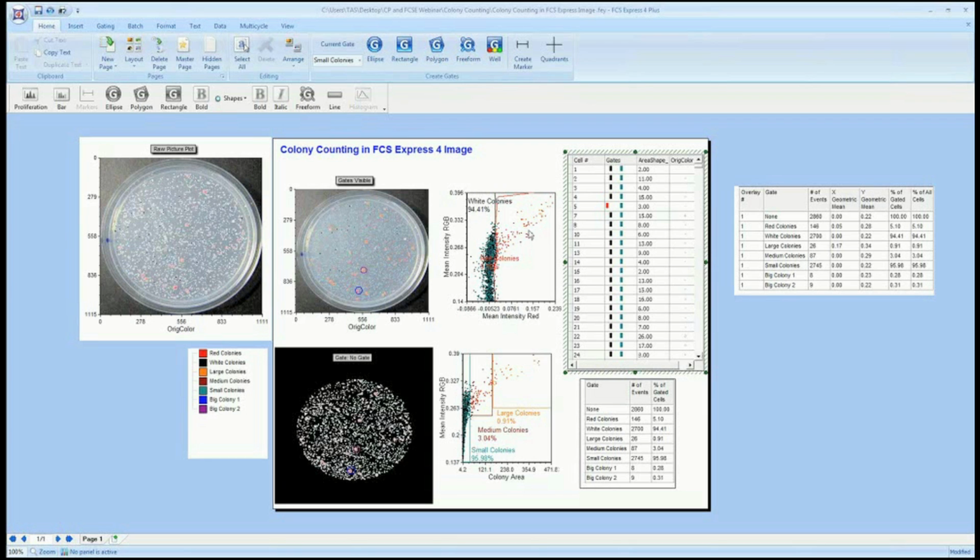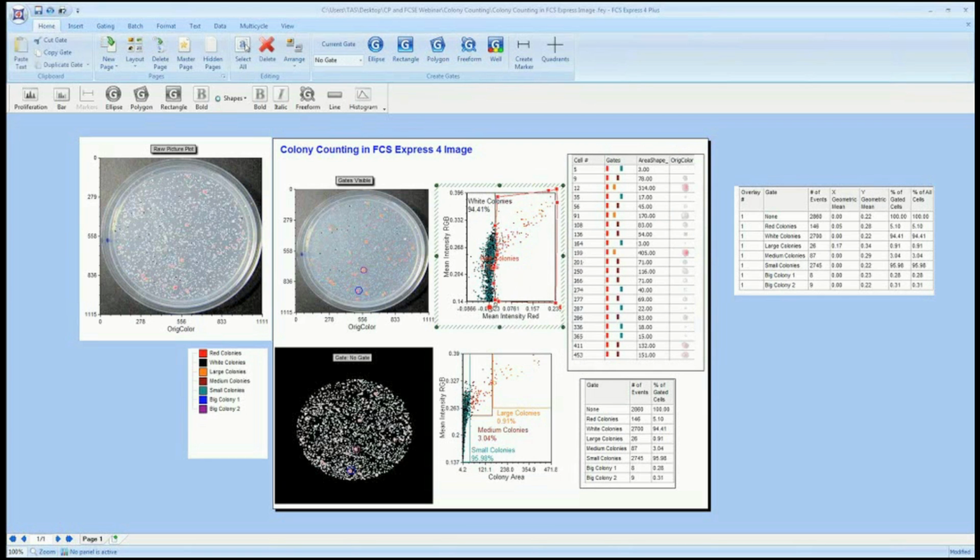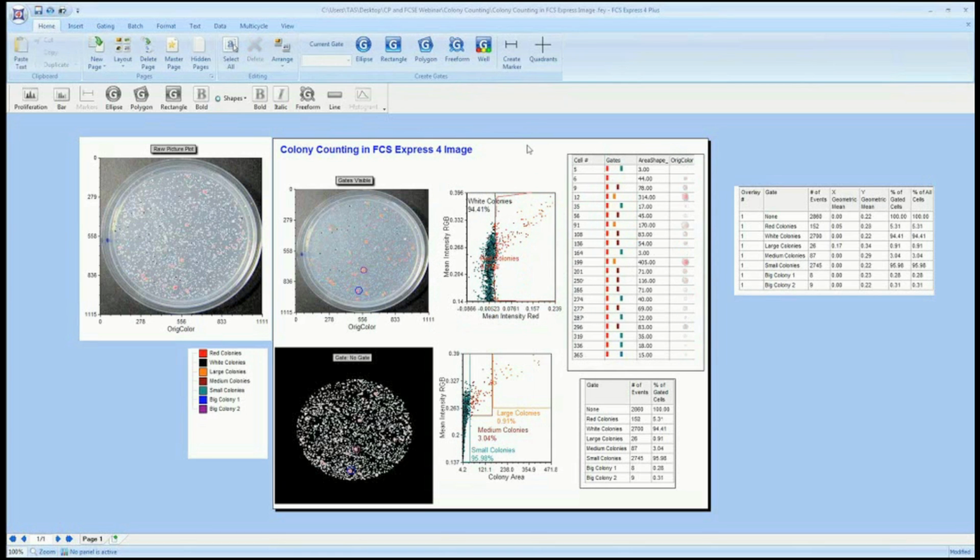If we want to look at the red colonies, we can drag that gate on there, pull out only the most red colonies out of everything. And the great thing about FCS Express also is that we have the ability to batch process. So what will happen is you don't usually take a picture of one colony counting plate. You take a picture of 100 colony counting plates or even 1,000 for a huge experiment.